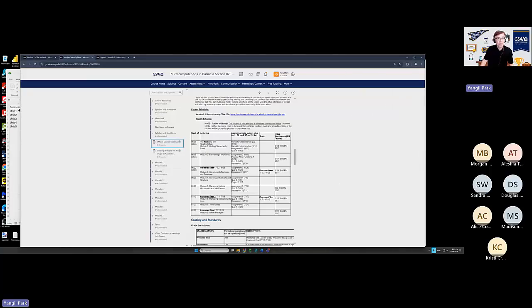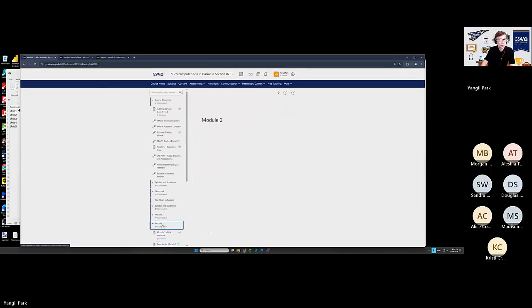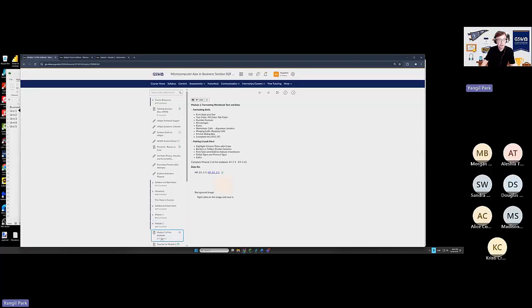All right, so this is module 2. I'm just using section 2, but the other section is identical, so that's fine. And this is the syllabus. Here's module 2, and I'm going to click the first item in module 2, a kind of summary of module 2.